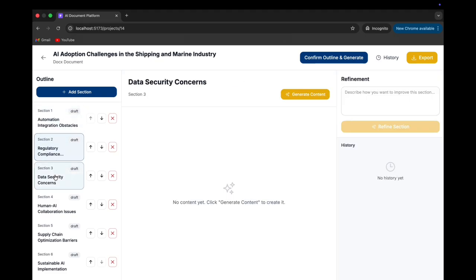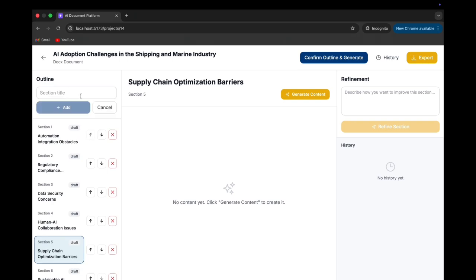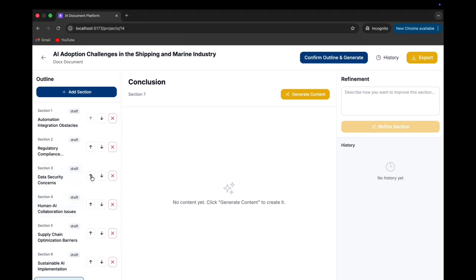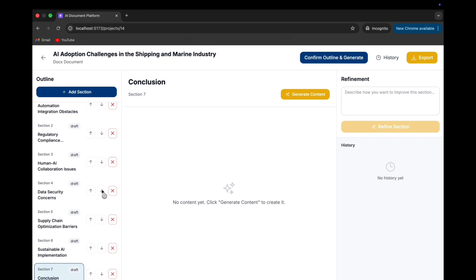All the AI recommended sections are displayed. I'll add a new section manually called Conclusion. Next, I'll reorder one of the sections to demonstrate the reordering and deletion property of the sections.